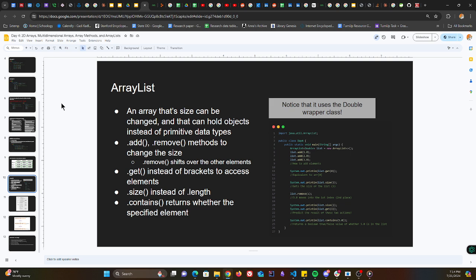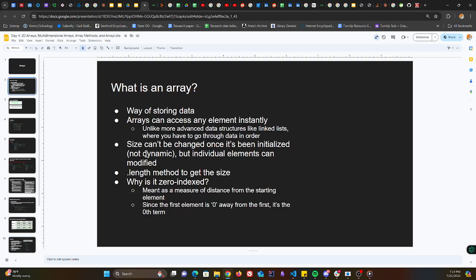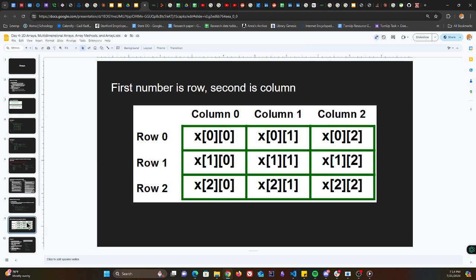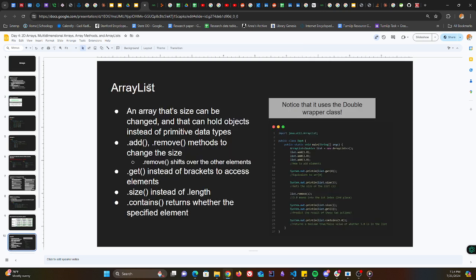Okay. And earlier we talked about how arrays are fixed in size. Once you declare, instantiate, and initialize the arrays, you can't change their size. But that's where array lists come into play. Array lists are just like arrays, but you can add and remove elements from the array list. It's flexible. It's not fixed size. And it can hold objects instead of primitive data types.